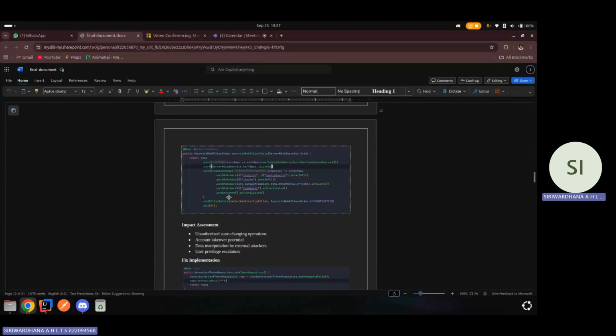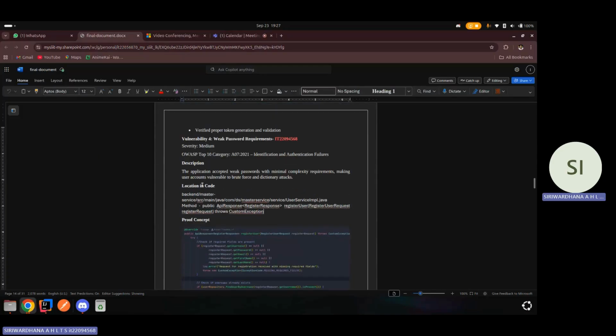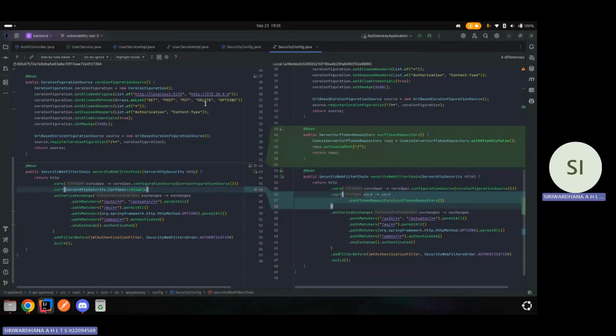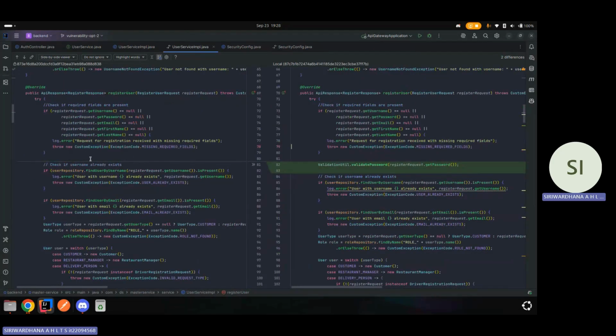And the second vulnerability that I have discovered is the weak password requirement. In the front end, there are password validations, but if users were to send a request directly to the backend, this scenario was not handled. In the backend, previously there was no way to validate whether it was a weak password or a strong password. So I have added a component function to validate the password when the user is registering.